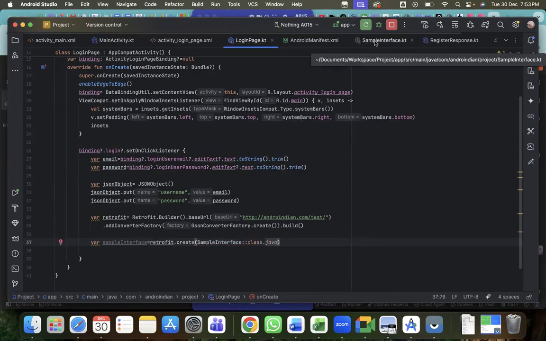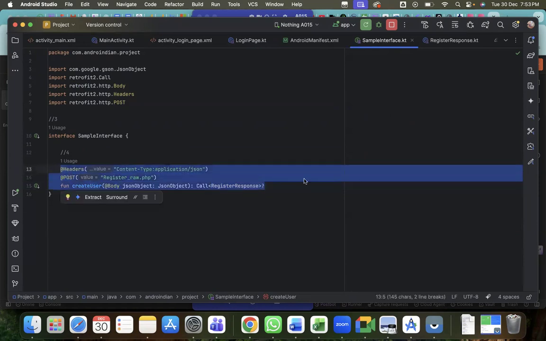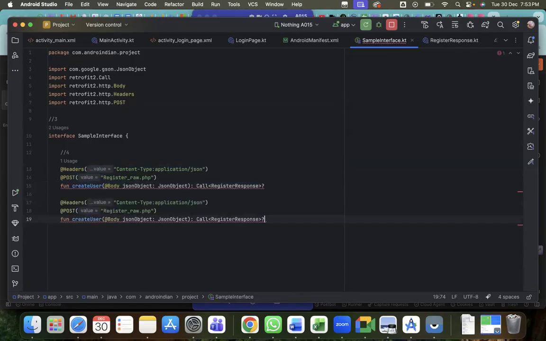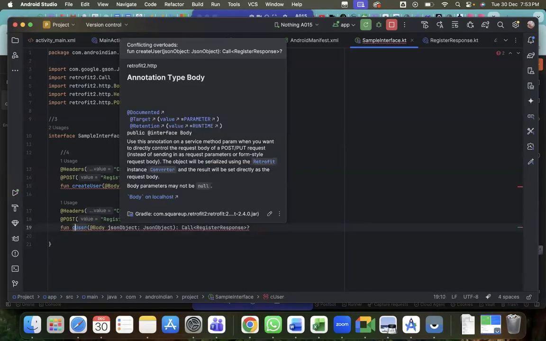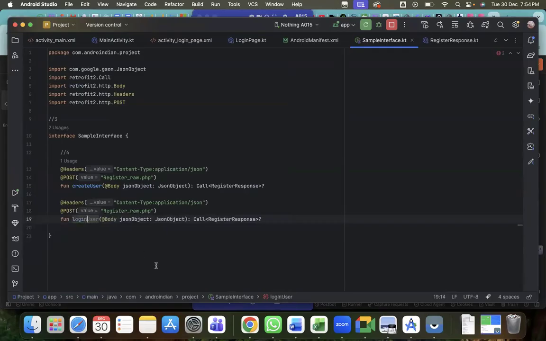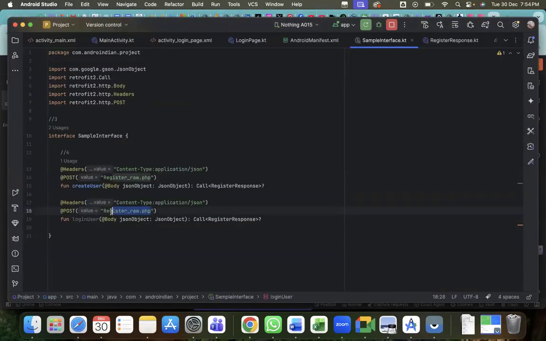So now within this sample interface, the same code we have to write here. Here, instead of create user, I'm just changing the method name to login user. So the remaining URL we have to change here. This is the remaining URL.